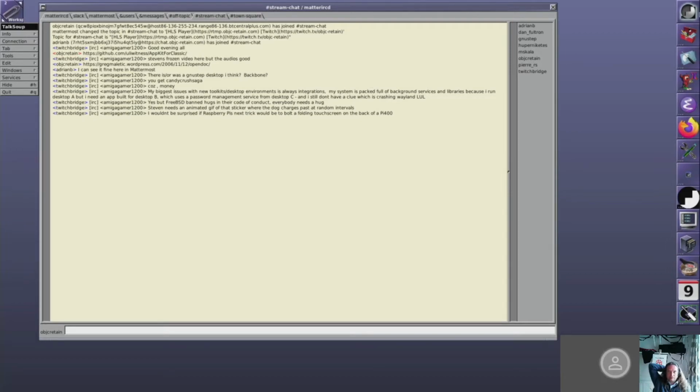Amiga Gamer 1200 says they wouldn't be surprised if Raspberry Pi's next trip would be to build a folding touchscreen on the back of a Pi 400. So I also would not be surprised to see that, but there are so many people out there who just say, here are the open source designs for a 3D printed case, but we can't solve this problem by saying that. This is the draw the rest of the owl problem, right? It's like, here's your operating system, now build the rest of the computer.